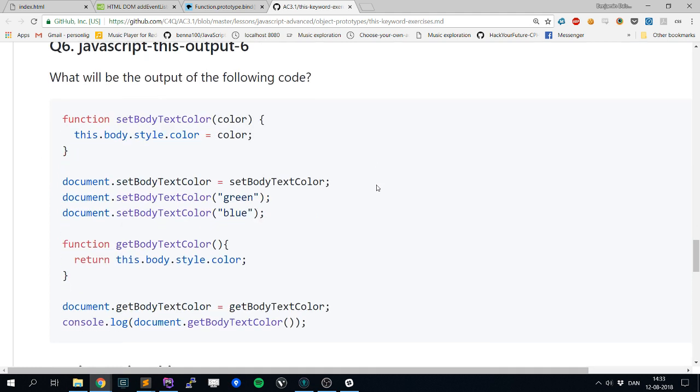I think I'll start with just going through this example and explain how I solve something like this. We need to figure out what gets logged here. For me it's easier to start down here and work my way up. So: document.getBodyTextColor.